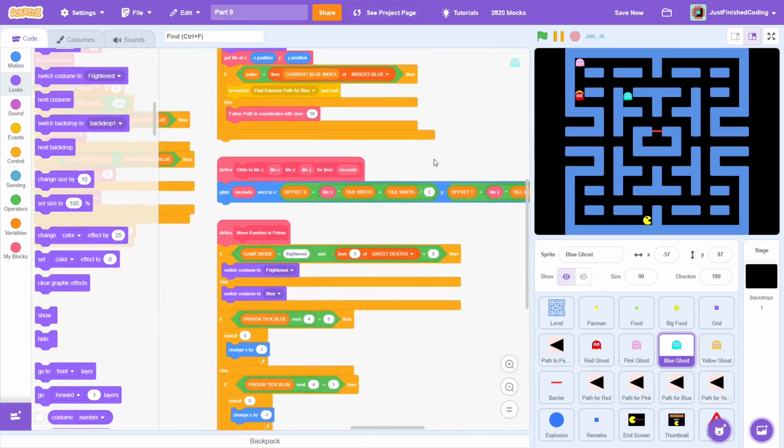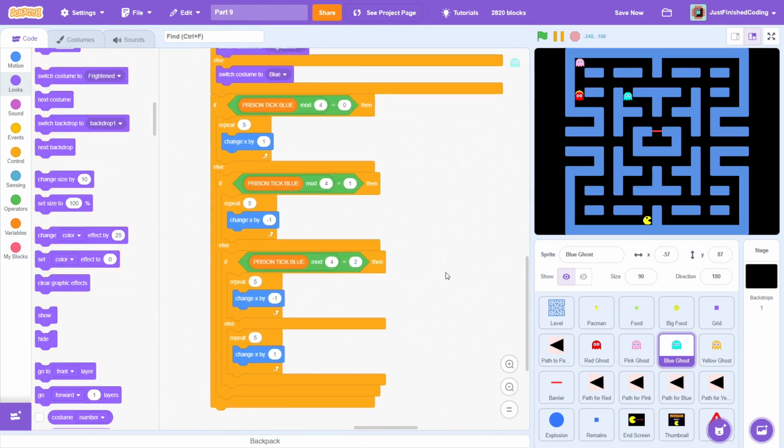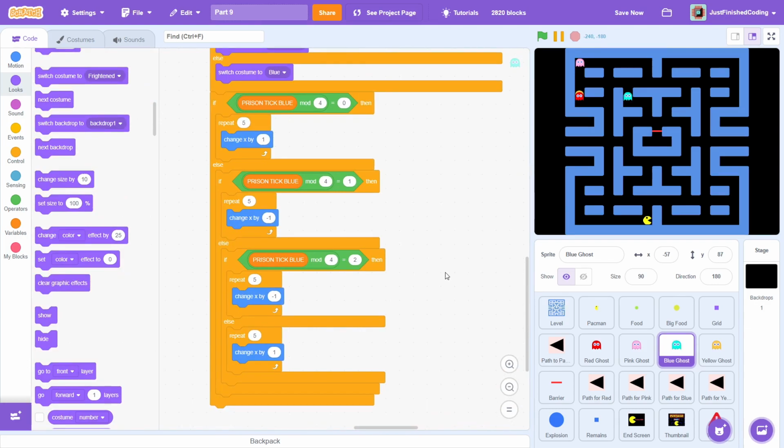As usual, we need to change the random movement in prison. This will be slightly different. First, change x by negative 0.6, then 0.6, then negative 0.6, and finally 0.6.